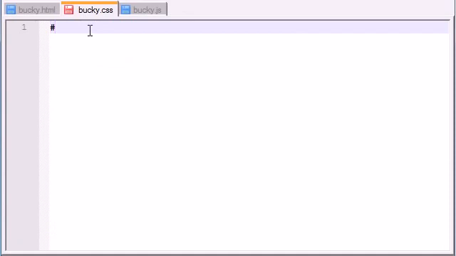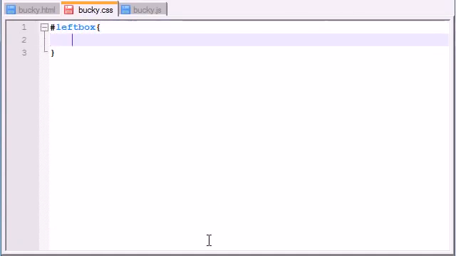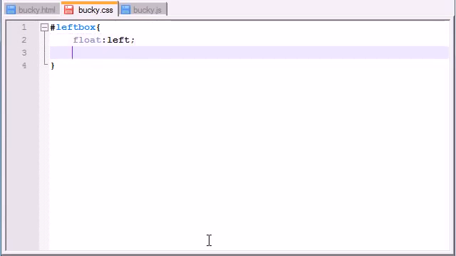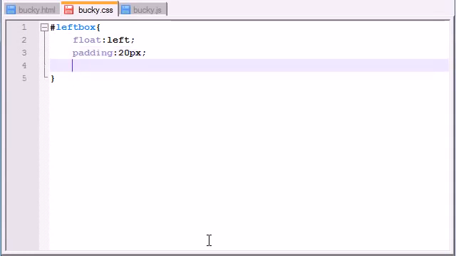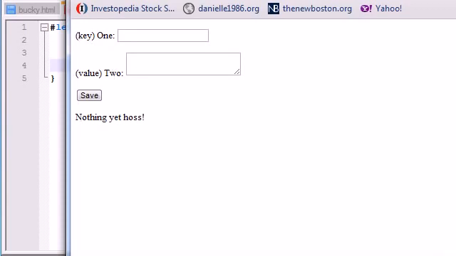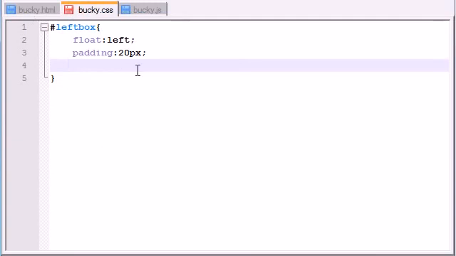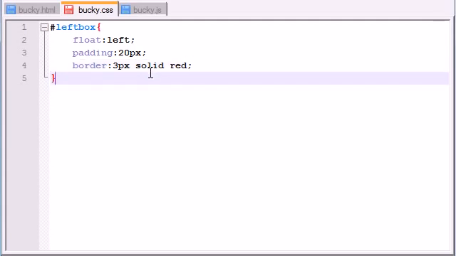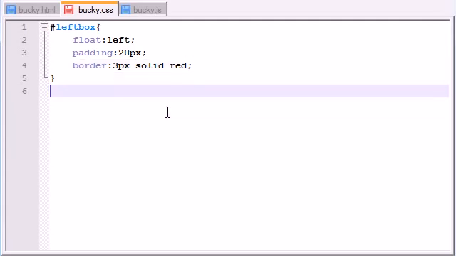In the left box, just go ahead and reference it by a left box ID. Let's first float this to the left, which basically means push it to the left whenever there's space. Now let's give it a padding of 20 pixels just so our form, whenever we make a border around it, isn't butted right up against the border. So let me add my border, something noticeable, 3 pixels, solid, and red. So this is going to make a box that fits to the size of the elements, and it's just going to be pushed to the left.